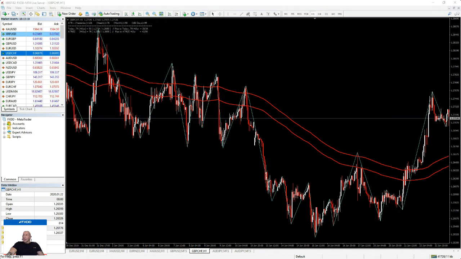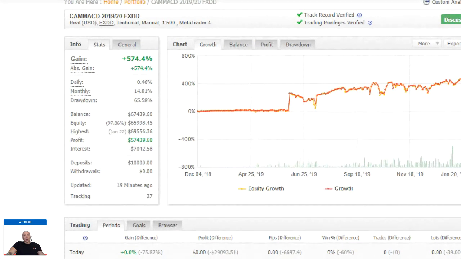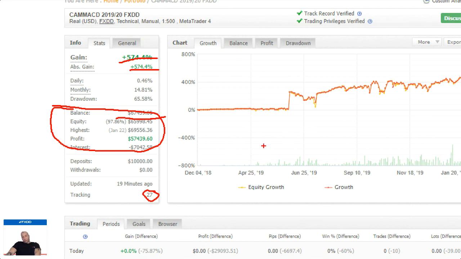As I showed you, I can show you that again. This is my account on myfxbook.com, and you can see it here on the account. It's a fully verified account, plus 574%. You can track it, you can follow it. This is the current balance here. The account has been running for more than a year, and I think that this is basically very, very good for all of you guys here.